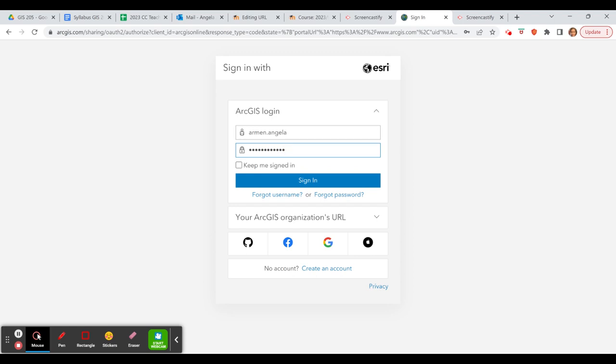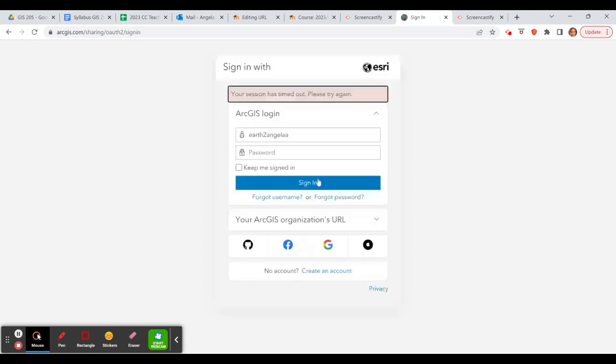For those of you who already have this all locked in, go ahead and log in using the same credentials that you did for GIS 201. So we're going to get signed in.